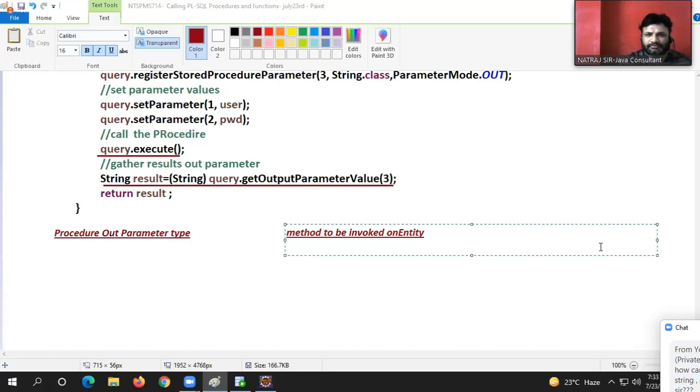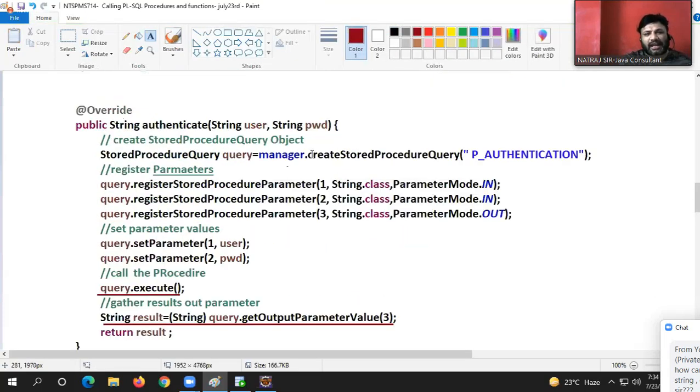Okay. See guys, actually I have given the authentication procedure for knowledge sake. This kind of authentication and authorization in web applications will be done with the support of Spring Security. Is that clear? This is only for knowledge sake. Don't think that in real time we seriously write like this.